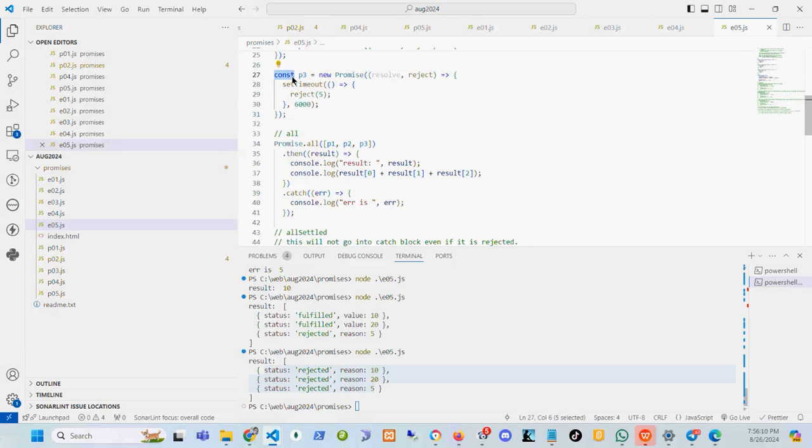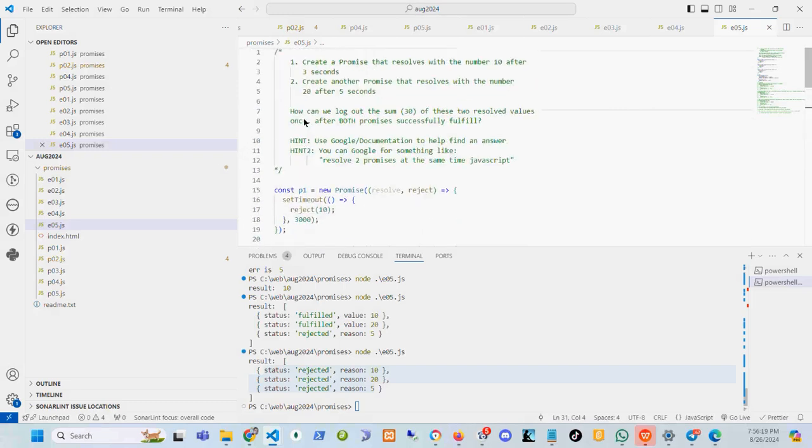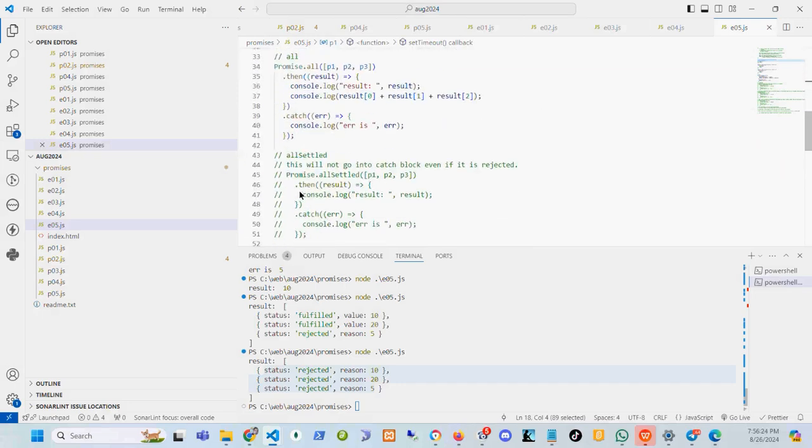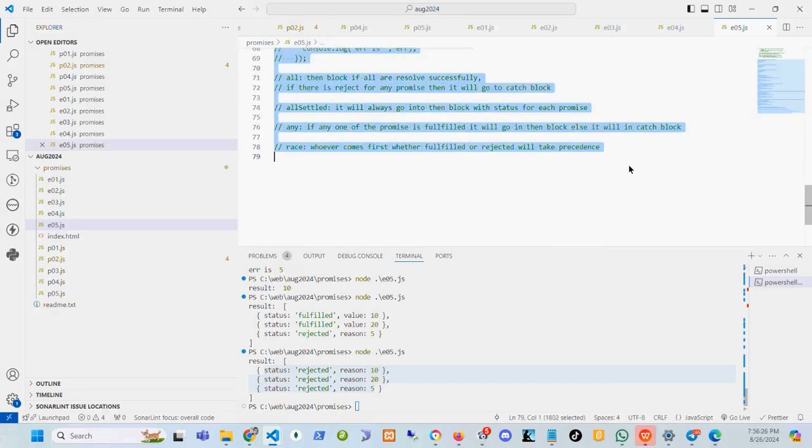Okay. Even if it is var, then also P3 is only the one. Value is only one. It does not have multiple values. Okay. So let's put it in the exercise part.